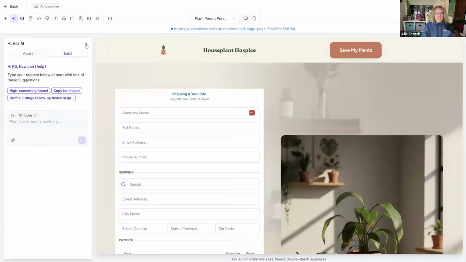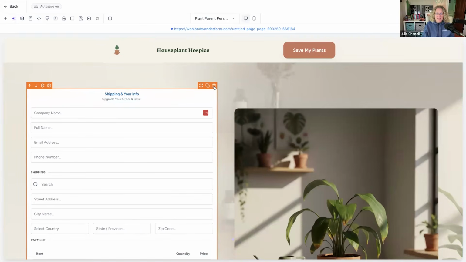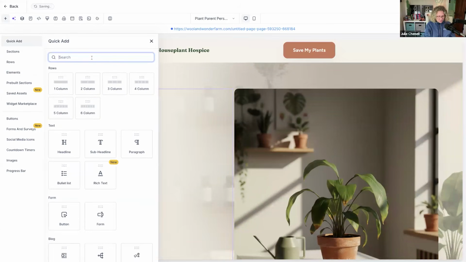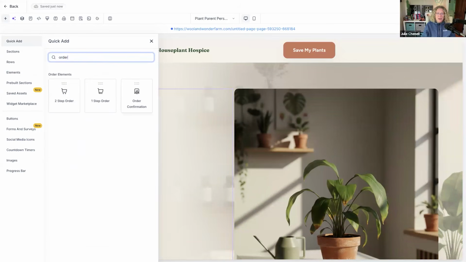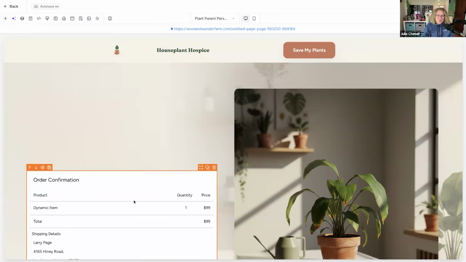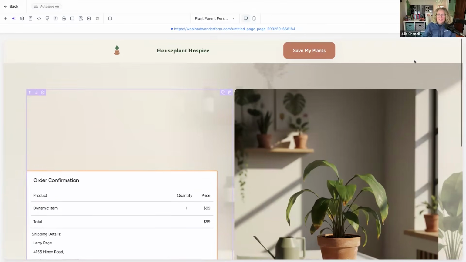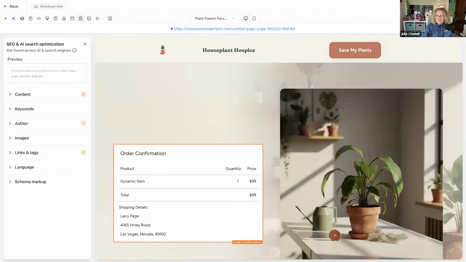All right. So go ahead, get rid of this AI builder again. We're going to exit. We're going to delete this element. And this time we're going to click add. We are going to search for order confirmation right here. Go ahead and click and drop that in. And there is our order confirmation. Go ahead and hit save and then hit publish.